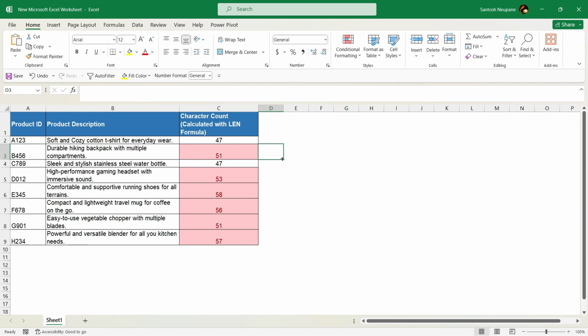So next time you need to analyze character counts in your spreadsheets, remember the LEN formula.